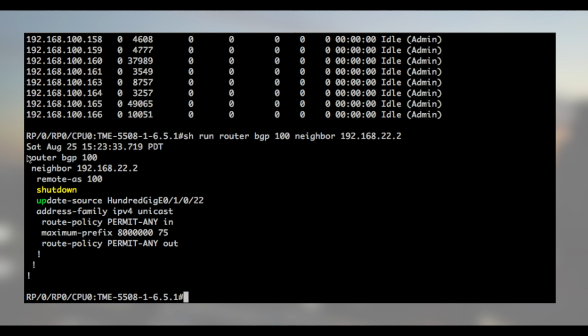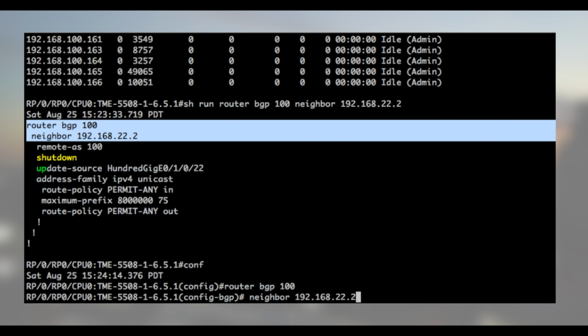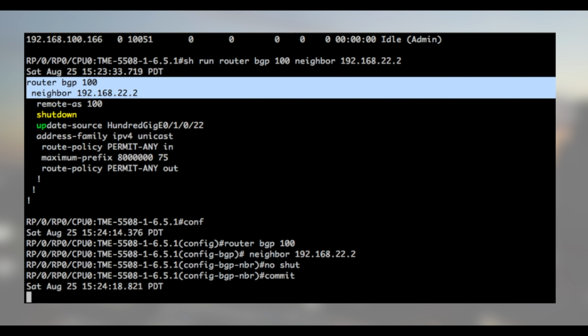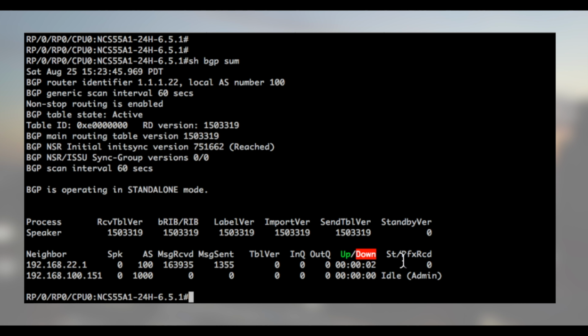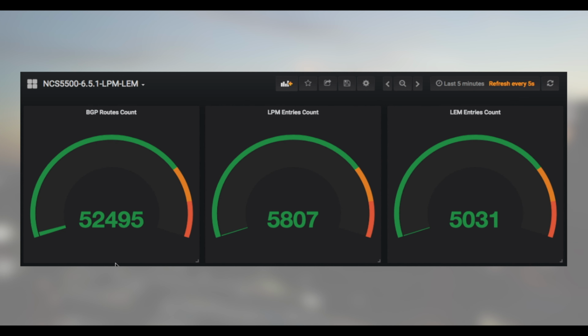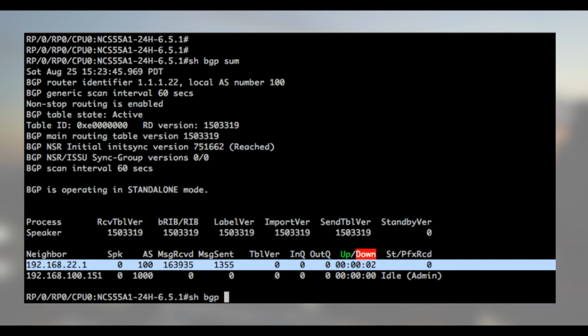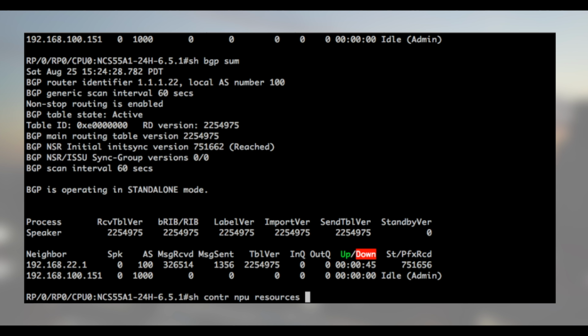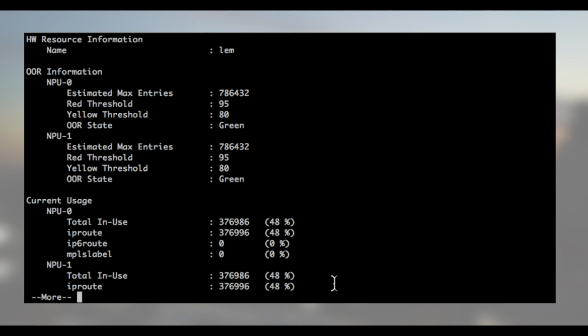Okay, let's get started. On the 5508, we remove the shutdown config from the BGP peer. The BGP is now established. We will restart receiving the route on the 24H. It's reflected via telemetry every second. Now that all the routes have been received on the system of the test, we can check the prefix distribution between LEM and LPM, and we can see that it's more or less half and half for the internet table.